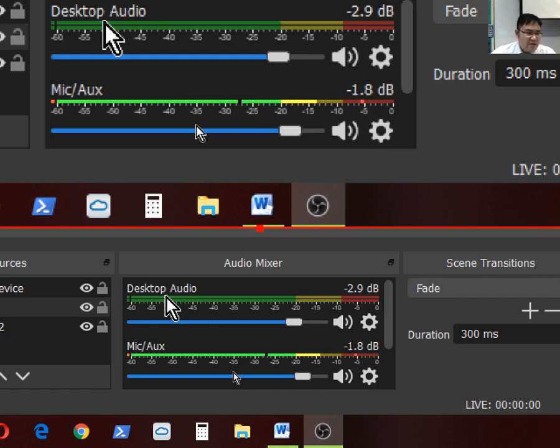Now this right here is your desktop audio volume. How loud do you want that? Let's say if you want to play some music in the background while you're doing this video, how loud do you want that to be? So it's by default, if it's 100%, you're not going to minus anything from the decibel. But yeah, you might want to lower it down.